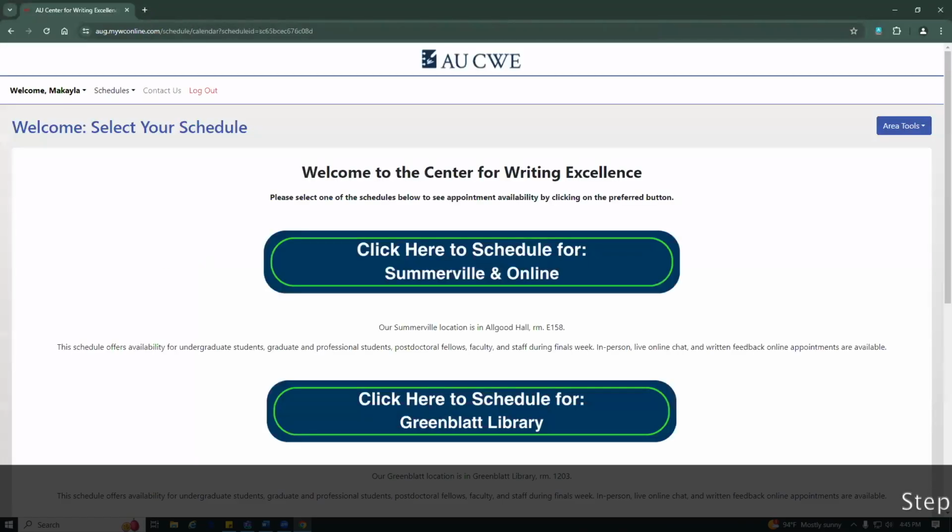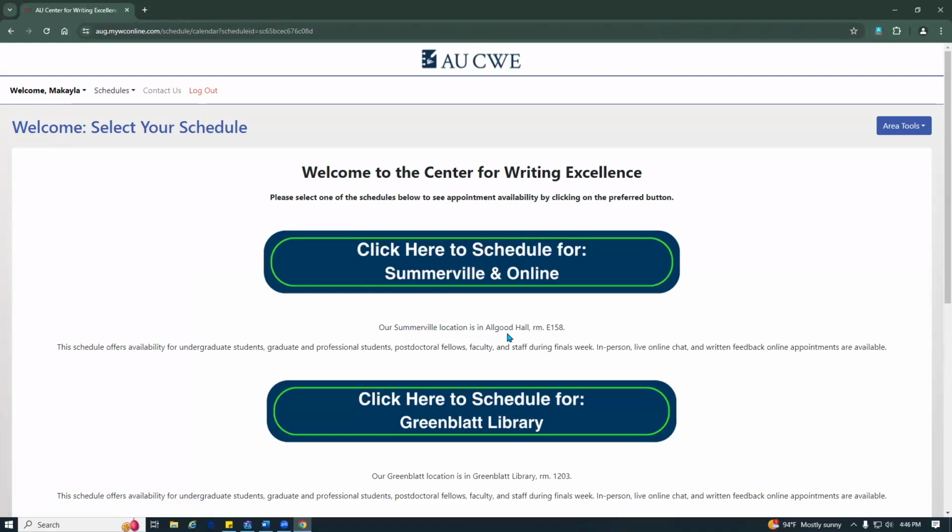Here, you will see the available schedules for that semester. We have our main location on the Somerville campus in Allgood Hall. This location is broken down into undergraduate and graduate faculty schedules. The undergraduate schedule is with our undergrad consultants, while the grad and faculty schedule is with our graduate assistants and professional writing consultants. The third option is our Greenblatt Library location on the Health Science campus. This schedule is open for all writers.